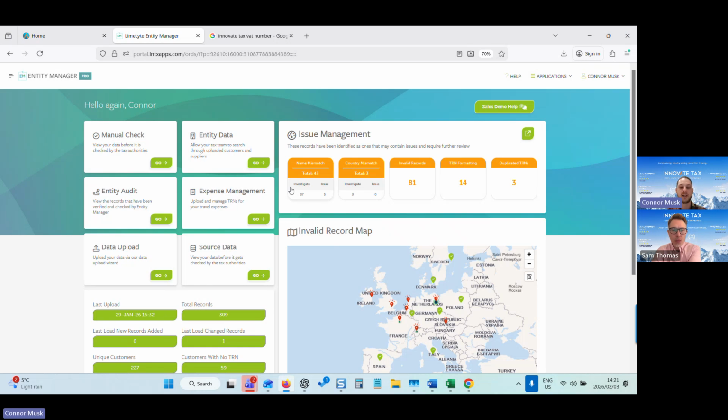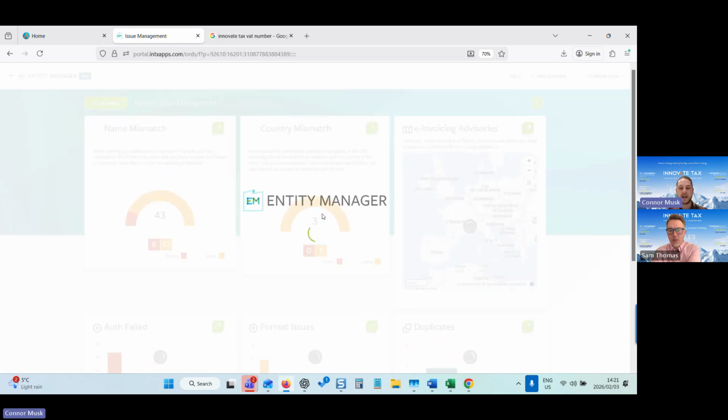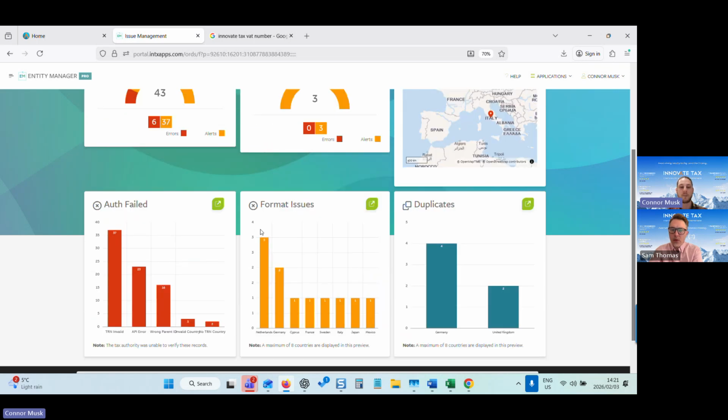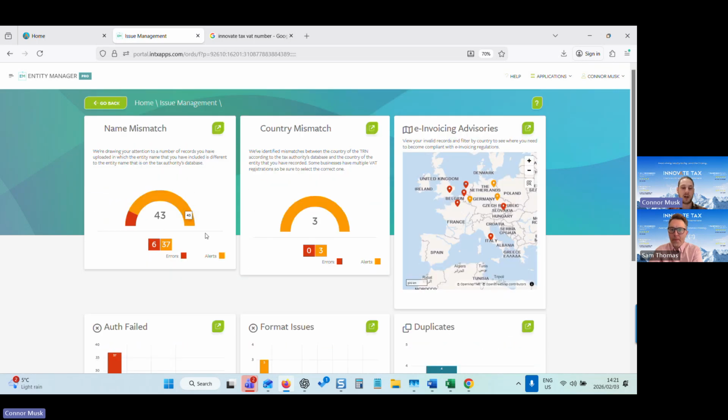This can be multiple categories depending on the sort of assessment of the quality of that data. And within the tool, there are lots of sections laid out for easier viewing. But for the sake of this demo, we're going to look into the issue management section because this is normally of interest. So this is a section where Entity Manager will essentially check the quality of your data, whether that's in its raw form or in a comparison to what's been returned by the authority.